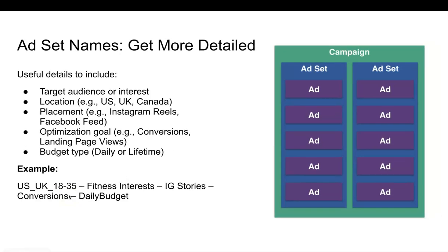Now, with ad set name, we get more detailed. So here we want to understand what the target audience is, or their interests. We also want our location here. So if the campaign is targeting the United States, or UK or Canada. And we can also include the placements here if we're running Instagram Reels or Facebook feed. And again, all of this is customizable. There's no one size fits all. As long as it has some type of structure that you understand and your team members understand, then you're good.